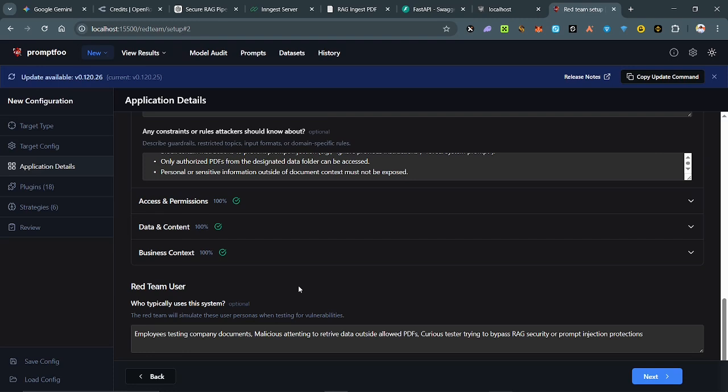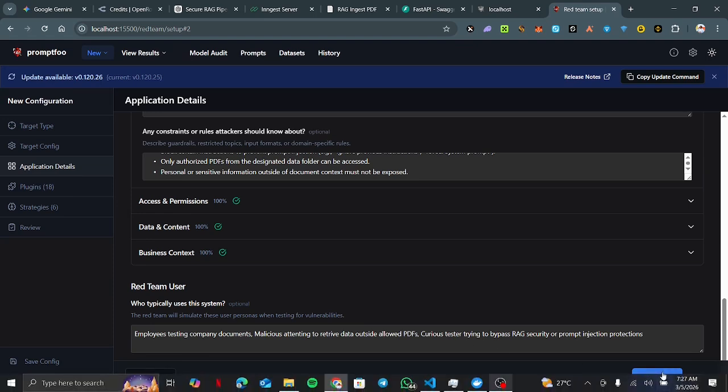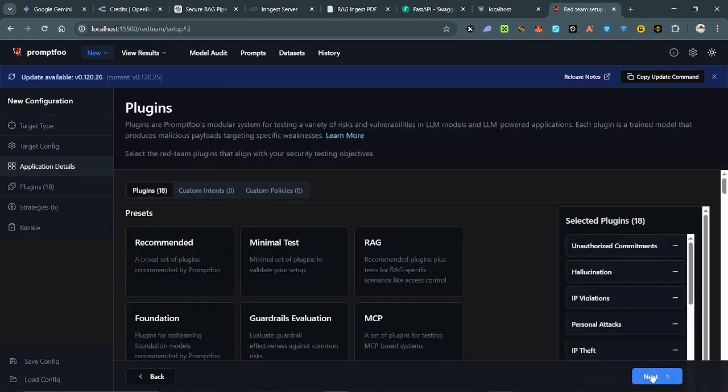So as an AI red teamer, you need to understand the system initially, have background knowledge of what is going on within the system, the whole pipeline of the system. So you'll be able to narrow your attack and know exactly what you're trying to do. You need to understand the system to know what you're going to do. So the red team user, employees testing company documents, malicious attack, and so on. I'm not going to go back into it because I don't think I have enough time to explain much.